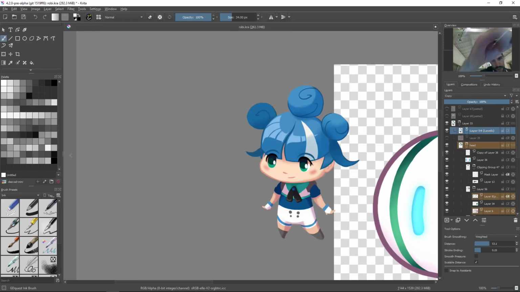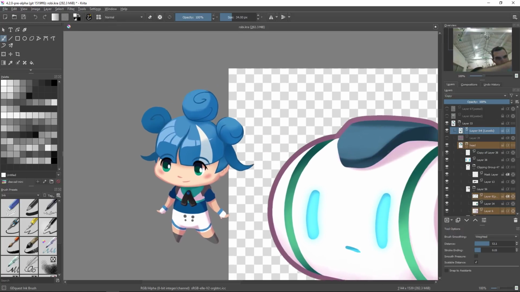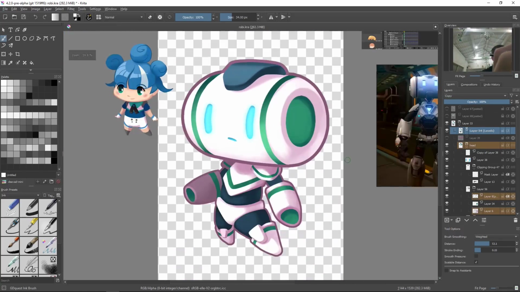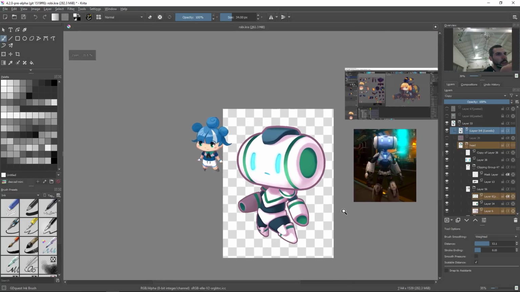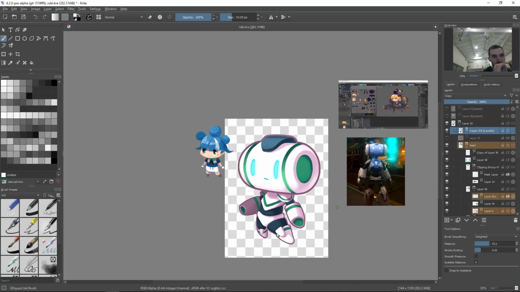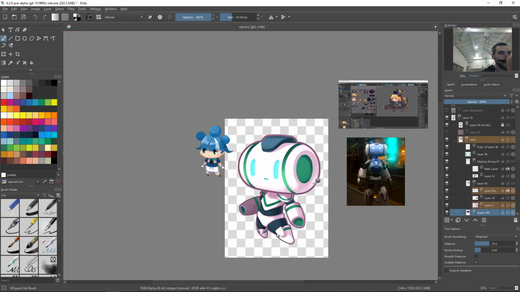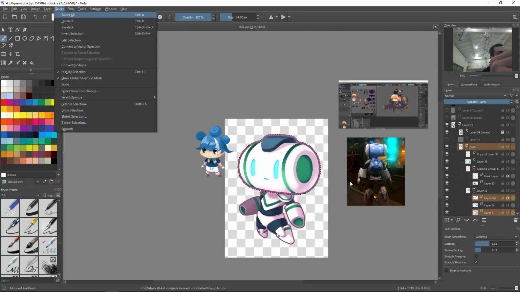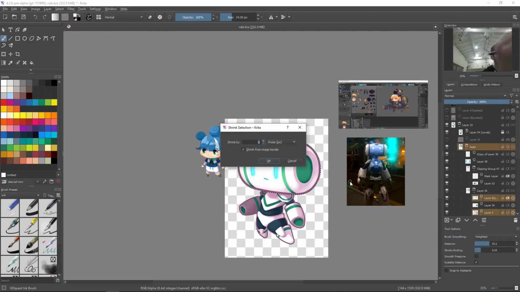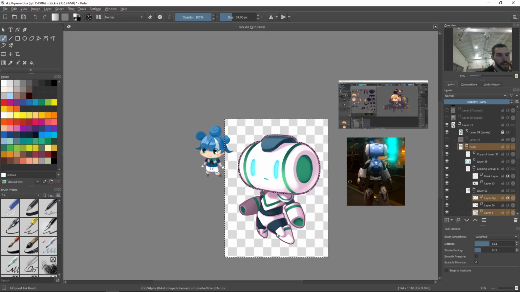And thanks, Scrap Tools, for the outline suggestion for the body. Yeah, the outline is quite thick, but hold on. And the head. I've got to lock this one, then go here, select. I'm going to go to select, shrink, and go by 4 pixels. Let's see.